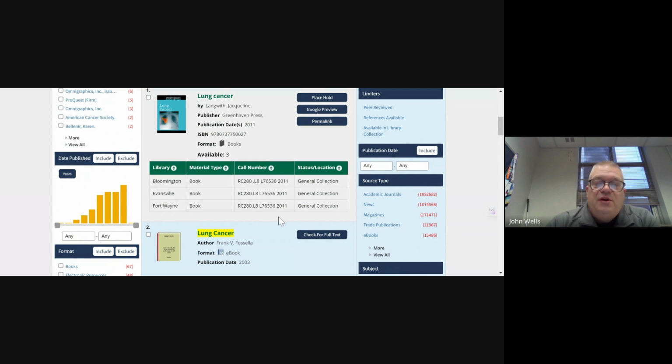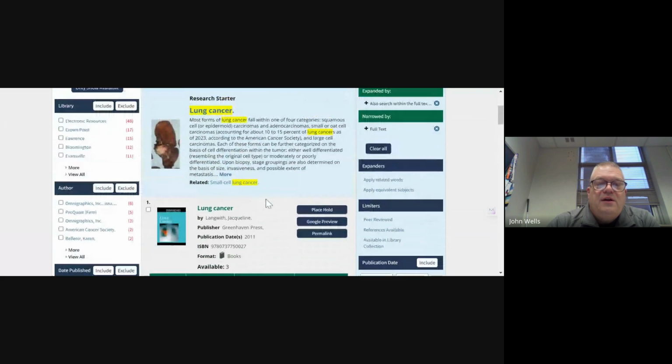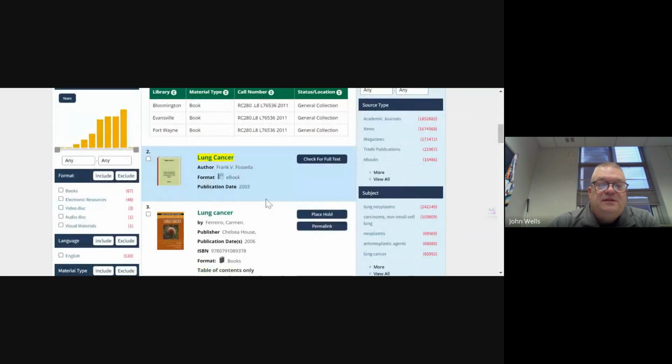But this is a good starting point for you if you're looking for books and things like that, or other kinds of physical materials. You'll notice here, sometimes we'll get some ebooks, like this one here is an ebook which you'd be able to look at online. Now, some of those books will require an additional login, so you just have to follow along with the prompts as you go.